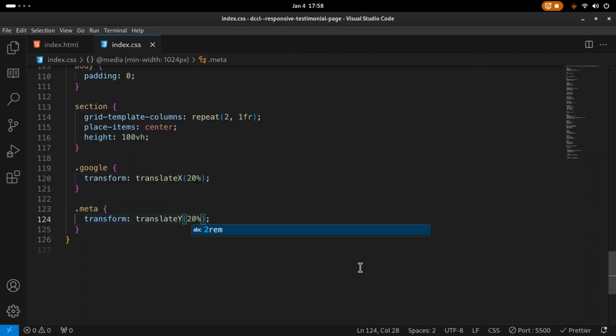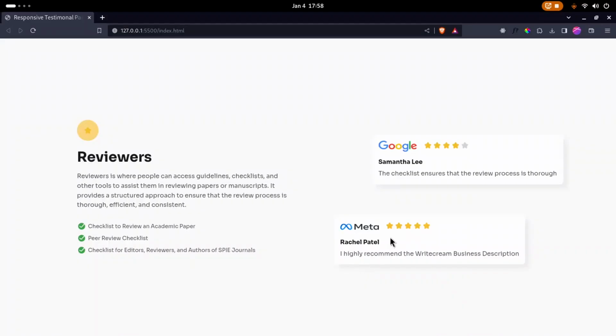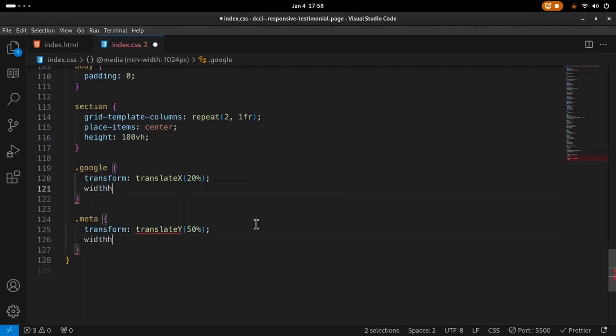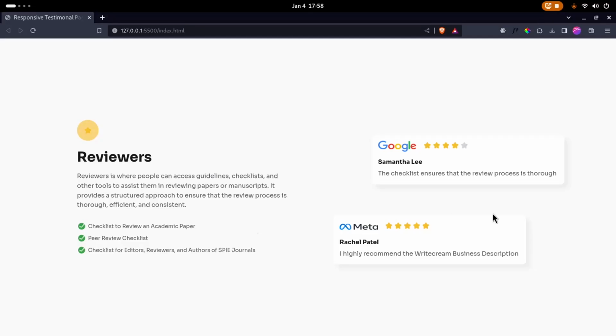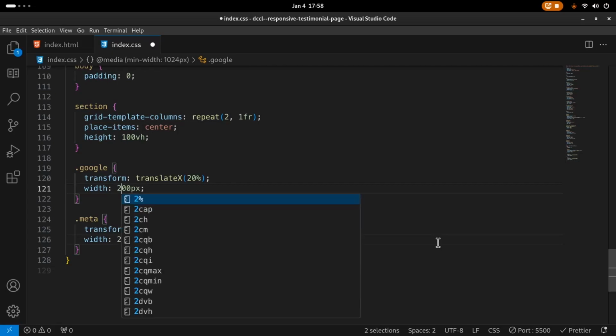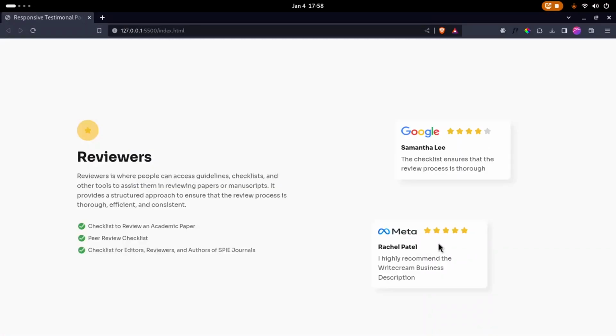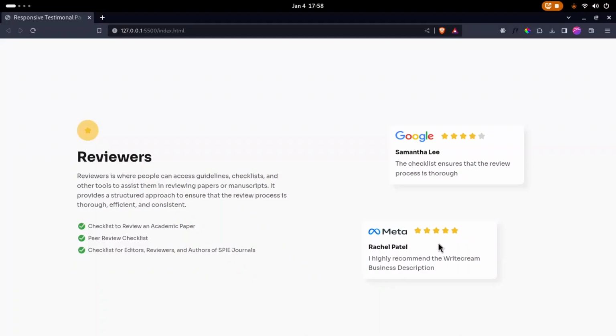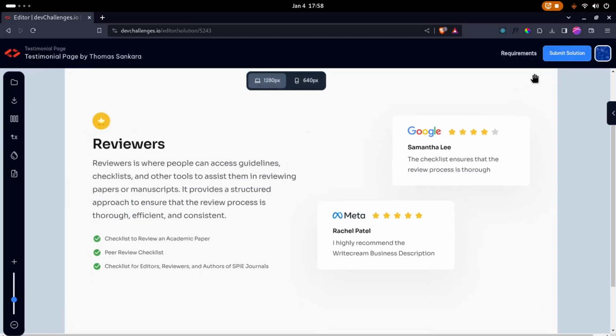Let's say 20. Is it even moving? Let's say 50. Okay, it's moving, but very small. And then we need these two to have a fixed width, so I'm going to give them a width of about 500 pixels. Maybe that's too large. Let's say 200. Okay, that's too small, so 300. Let's say 350. Yeah, we can work with 350, and there we go. So there is our design. Probably we can make the box shadow a bit more accentuated, but this is what we're going to be working with. So what we need to do now is just close this, and we need to submit solution.